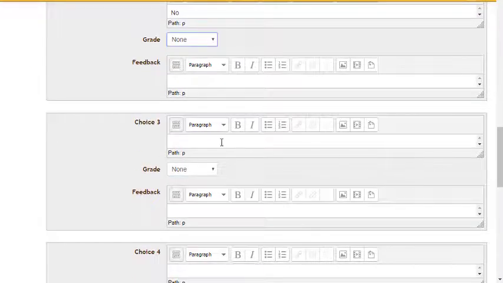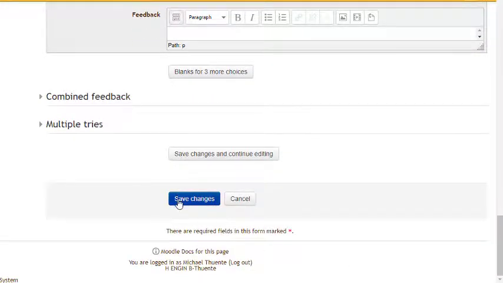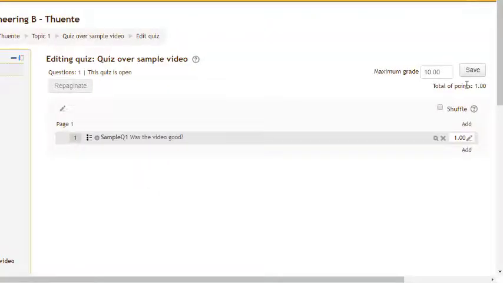And then choice 3 would be maybe. And we'll give half credit for that response. So once we have that question, hit Save Changes. Now we have a question in our quiz. You can change the number of points here as well, the number of points for each question.